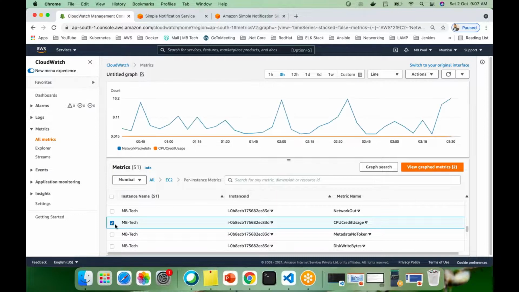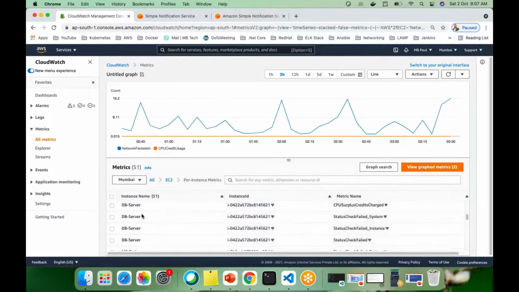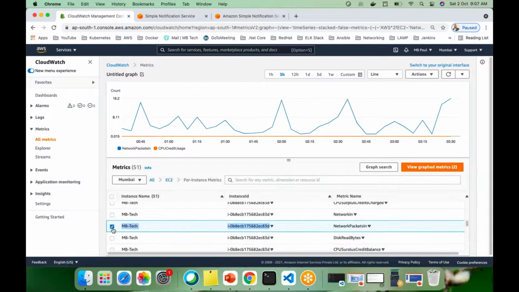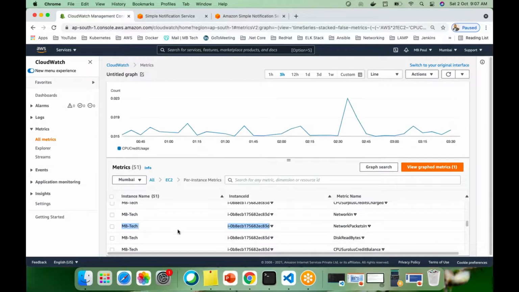So if you see here, when I click this CPU usage, you can see the graphs actually, what is the CPU usage, and you can find it out here. I think I have selected two options. One is the network packets in, this one was selected. Let me remove this. Now this one is only the CPU credit. So whatever metrics you want to view, you can just select all the metrics here and can just see the graph.